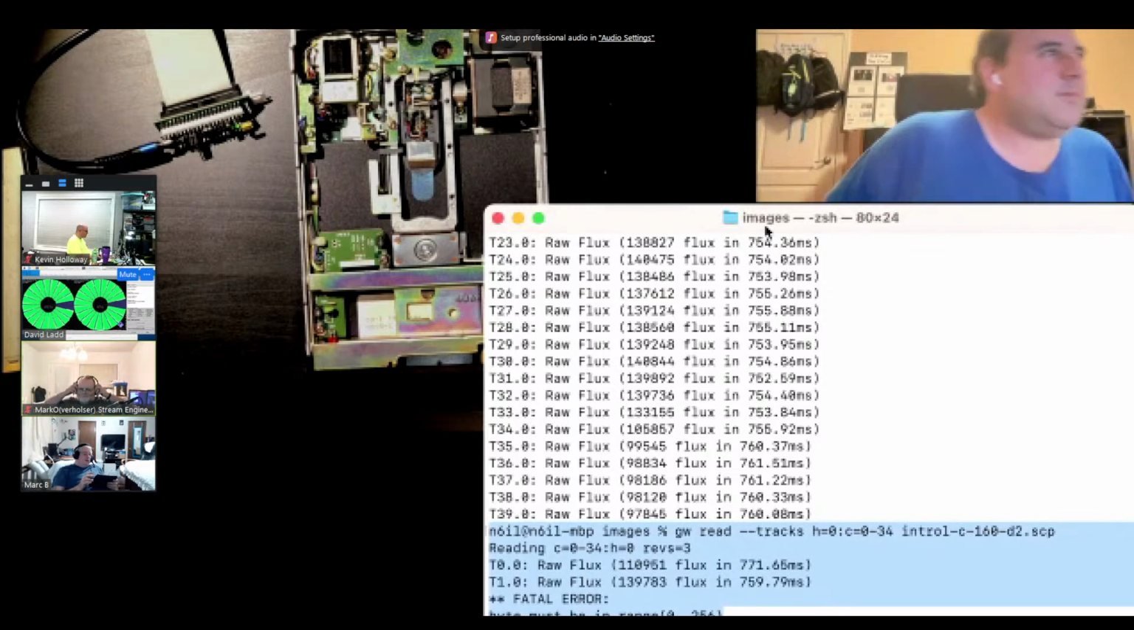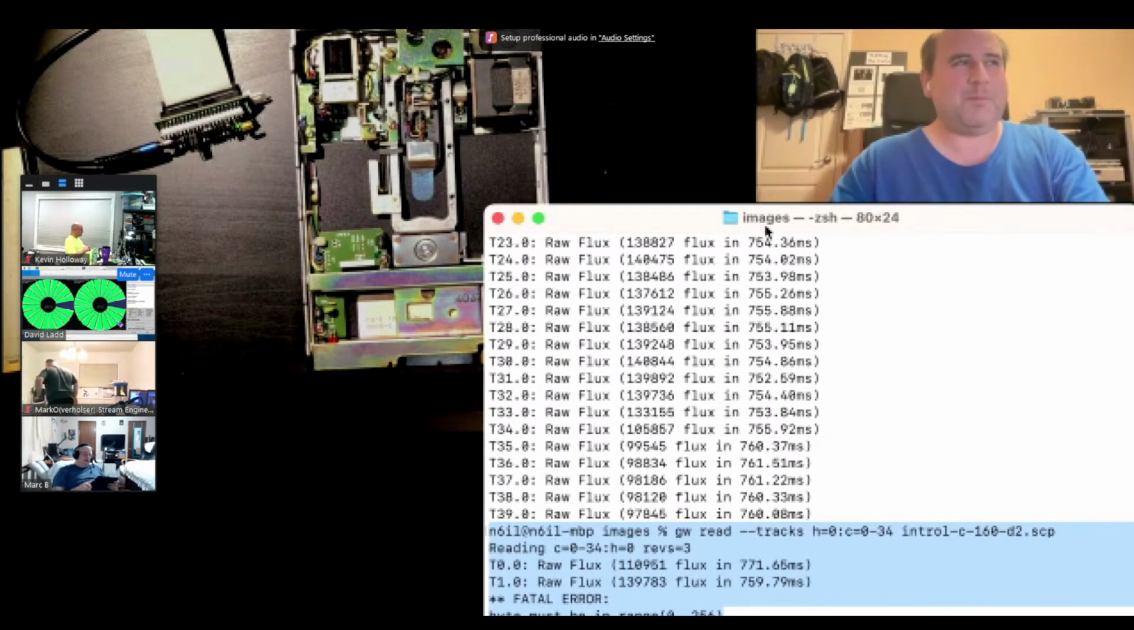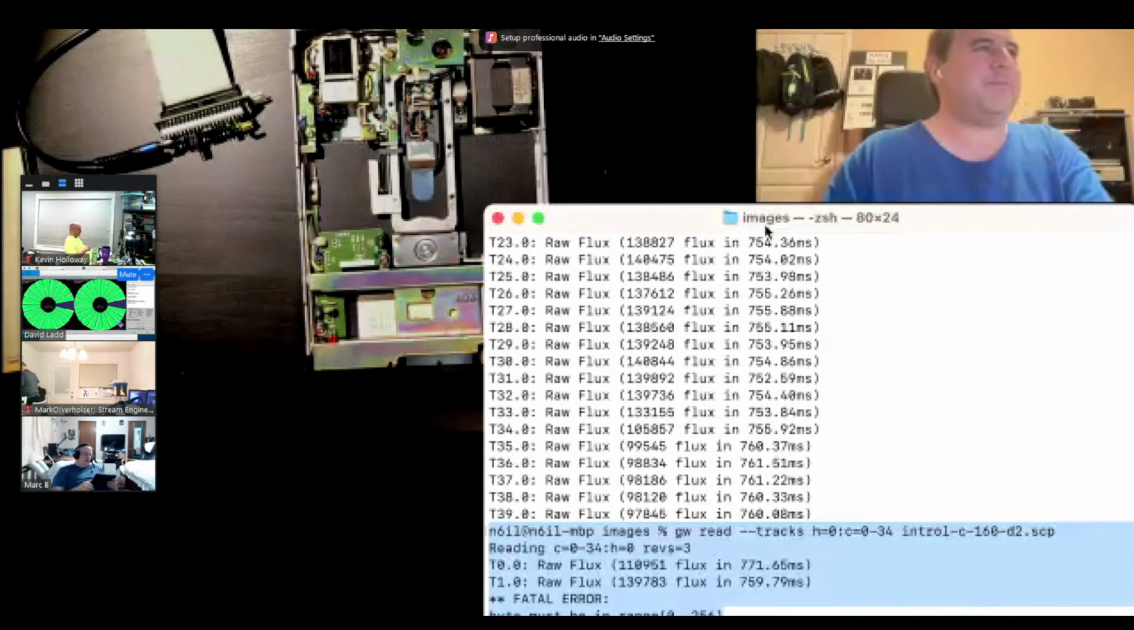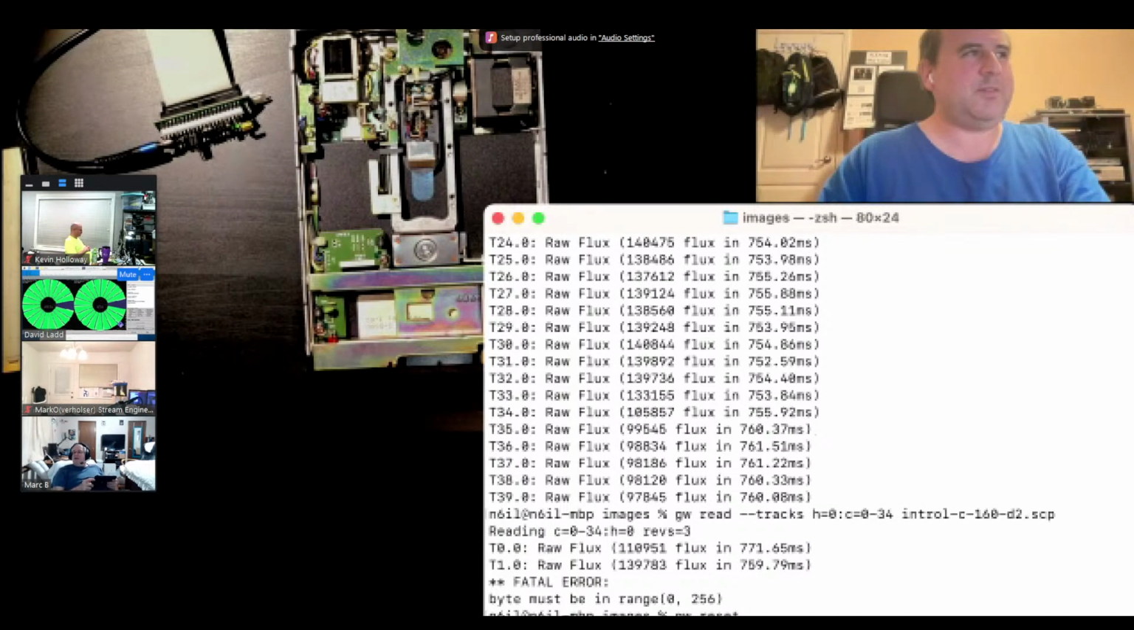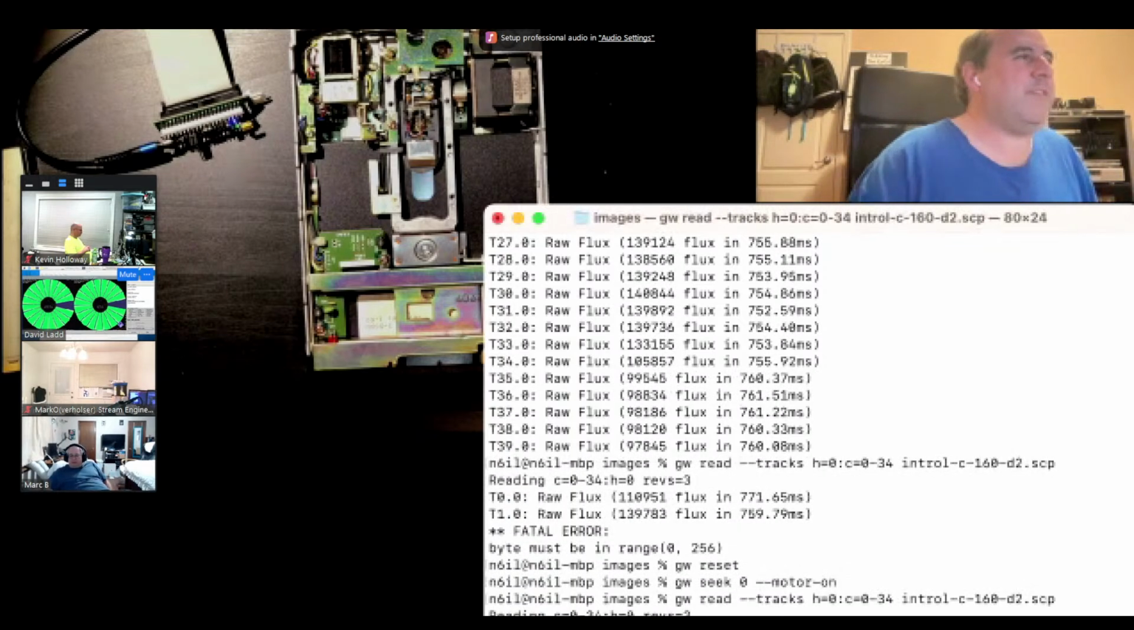Oh, you found the copy protection. Can you see that a little better now? I made it bigger. Oh, that's interesting. Byte must be in the range of 0 to 256. Yeah. Let's do this. View seek 0. Let's go back to track 0. Okay, and let's just do this again and see what happens.